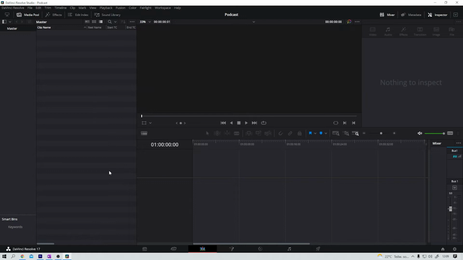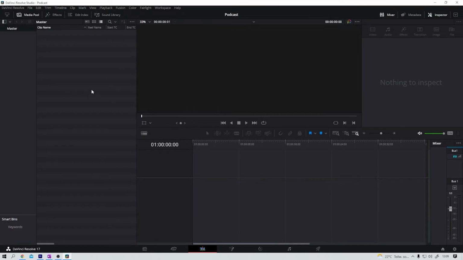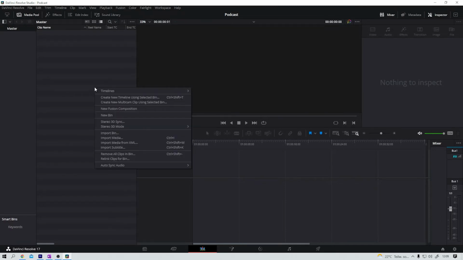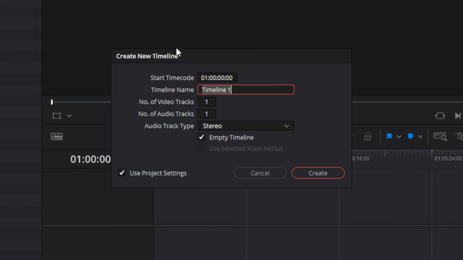Let's start on the Edit page. We have a media pool that can be turned on and off over here in the left-hand corner. Now, right-click in this empty window, Timelines, Create New Timeline, or Control-N. Give your timeline a name. I call this one Podcast 001.